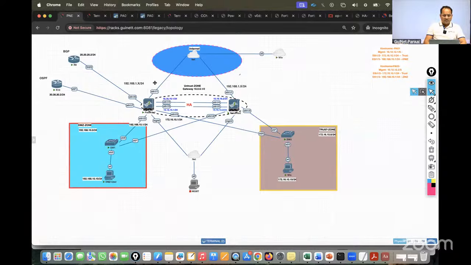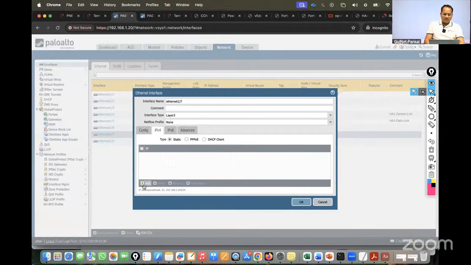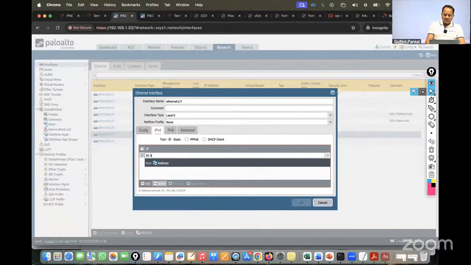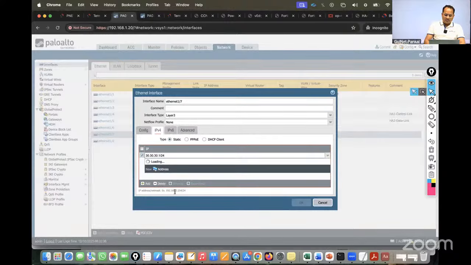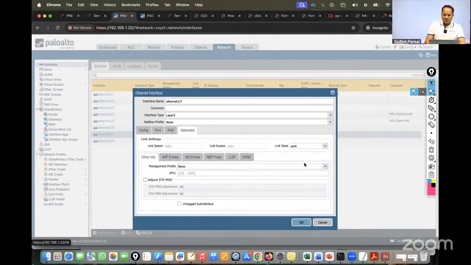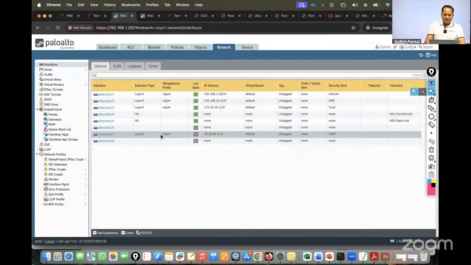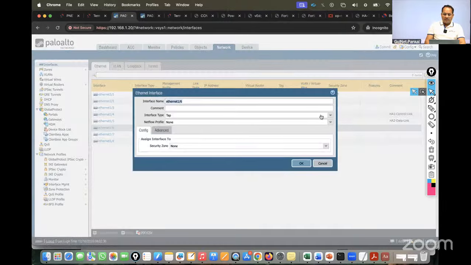IP, I will assign 30.30.30.1 here, and on the other interface I'll assign 20.20.20.1. So I'll go here and enter 30.30.30.1/24. I will also assign the management profile here. This is done.